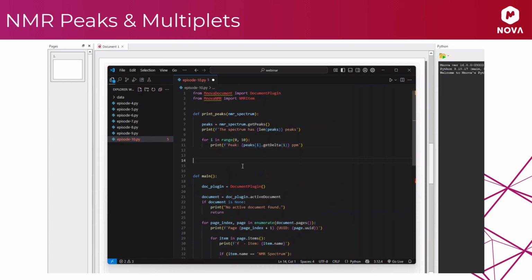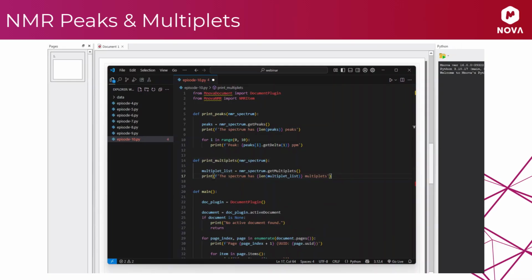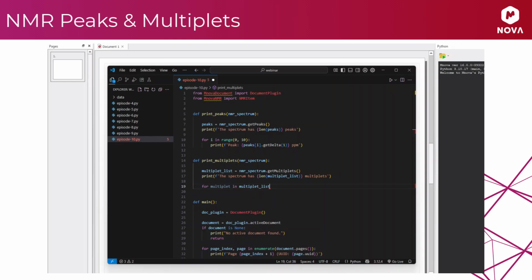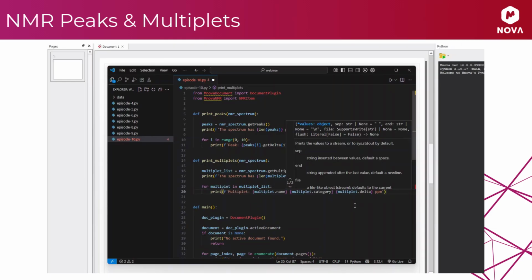The print multiplets function works in a similar way. It gets the list of multiplets and shows how many were found. Get the multiplet list. Then, for each multiplet, it prints out its name, category, and chemical shift, so you can see the key features at a glance. Print information about the multiplets. Print some information about it.